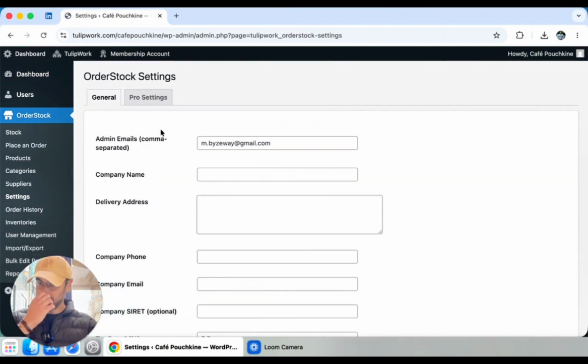And so in the settings, you'll see that you have two tabs, General Settings and Pro Settings. We'll see that just after it.